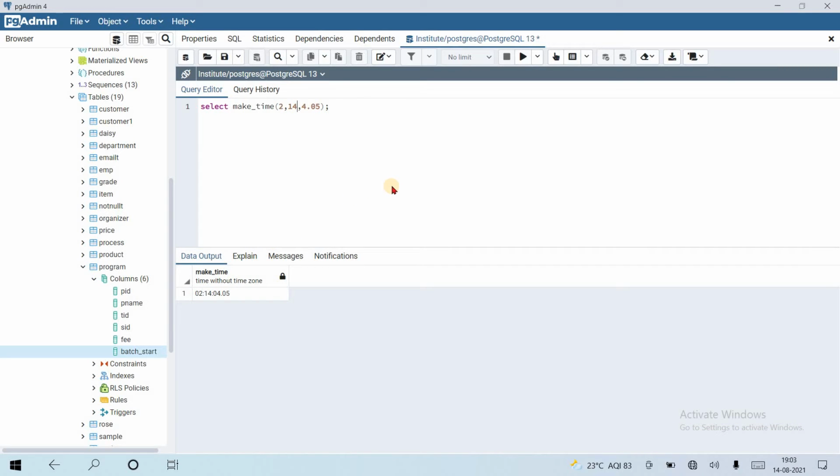Okay, let's use the make timestamp function. Select make timestamp.